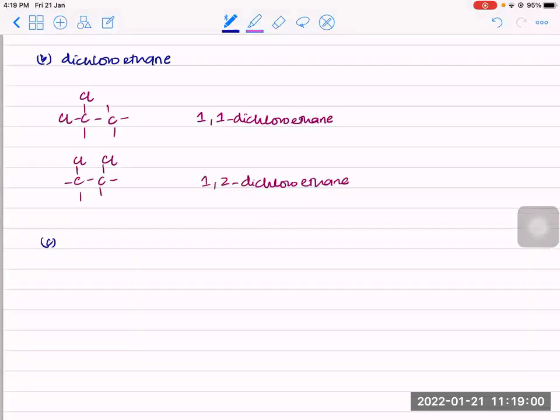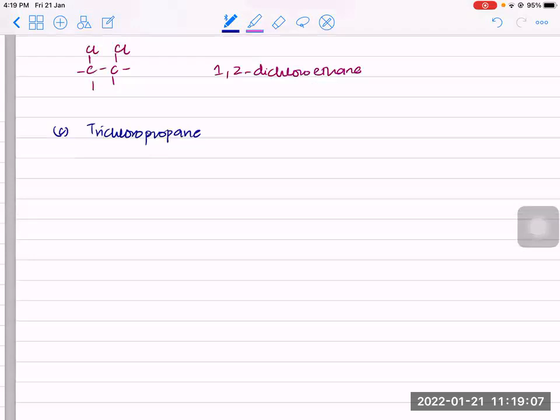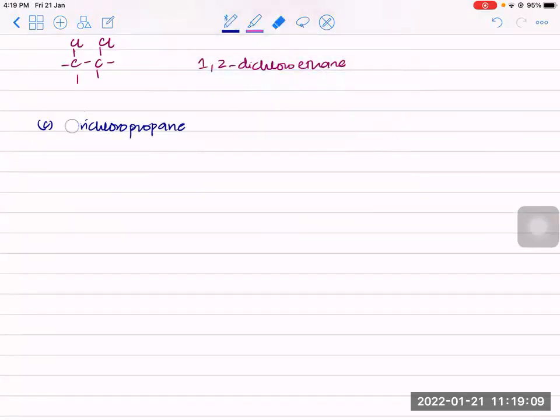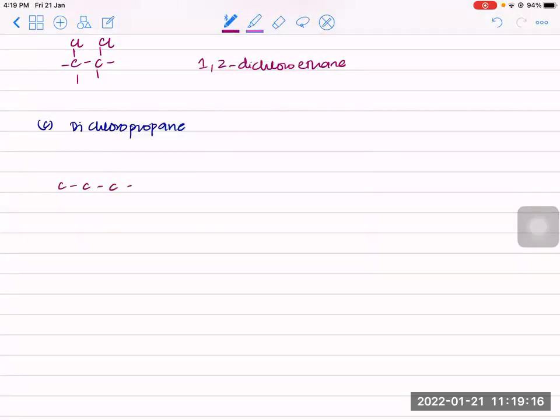Clear? Then let's see trichloropropane. Let's see dichloropropane first, then trichloropropane. So let's see dichloropropane. So you have 3 carbons. Dichloro means 2 chloros. So this becomes 1,1-dichloropropane. Then you can have 2,2-dichloropropane.